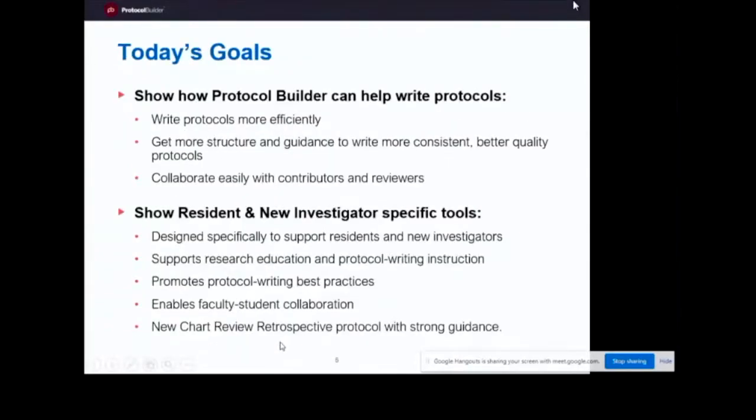And the goals are really to make sure you get an idea of how to write protocols, get an idea of how you can collaborate and talk to maybe your program director and maybe IRB support if they can do that with you. And then also make sure I focus a little bit on the special tools that we've released for our brand new resident and new investigator support program, which is part of the subscription that Cooper has for Protocol Builder.